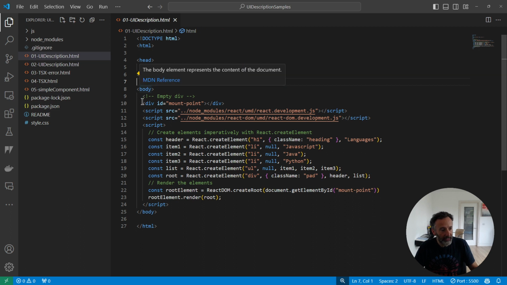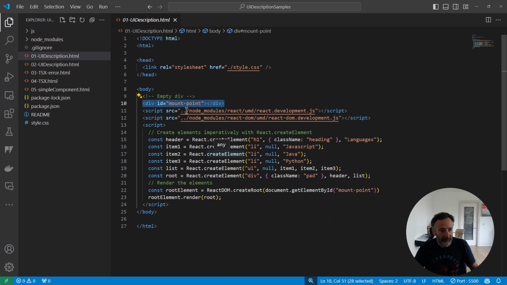And then in the body here, I have one div element here, right? And this is just with ID of mount point, right? So this is going to be where I'm actually going to create my root. This is going to be where my essentially React app will be contained within this div element, okay? And then in my script down here, look at this.